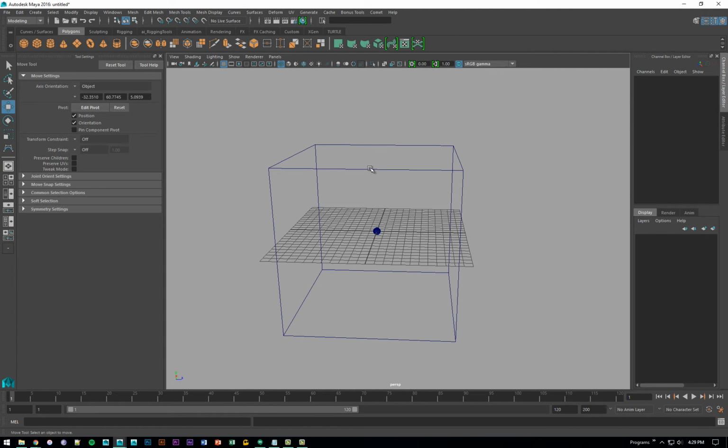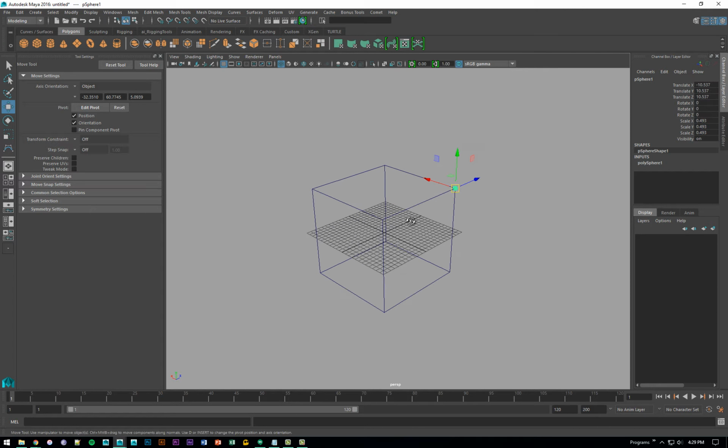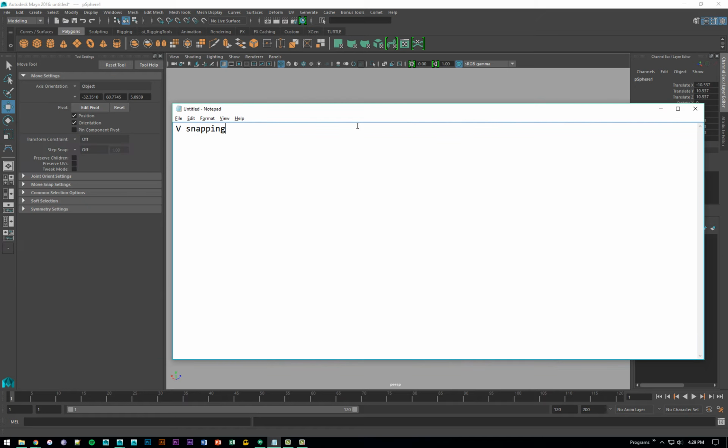going to press and hold V on the keyboard. And then as I move it with my V pressed on the keyboard, you can see that it snaps from one vertex to the other. And then once I position it, I can let go of the V on the keyboard. And that is a really interesting and an easy way to snap objects to vertices.